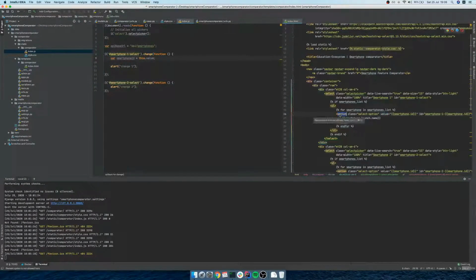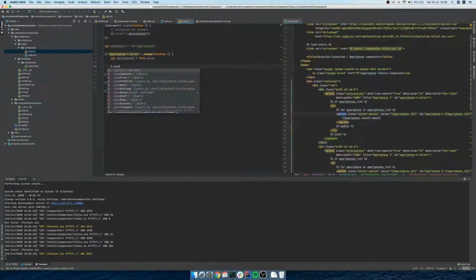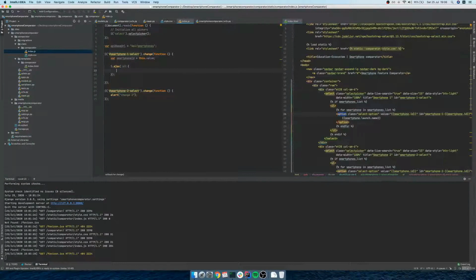What do we need to know more? We need to call our endpoint, right? So we can do $.ajax, and it receives a map. Okay, bear that in mind. Map, which is URL. What is the URL that we are trying to call? It's the API base URL.